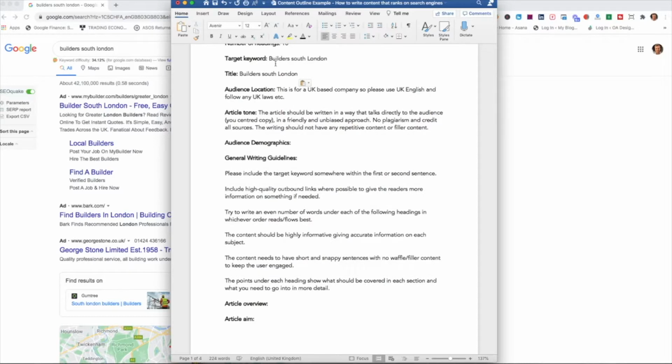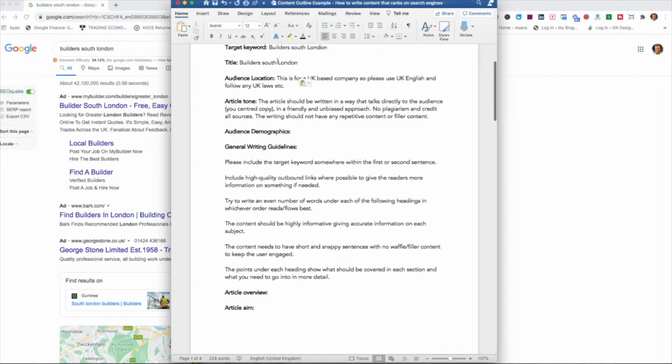Next, we want to fill in what our target keyword is. So we're targeting the keyword Builders South London. Following on from that, we want to enter a title. In this instance, it's going to be Builders South London. But if you were writing a blog article, then you'd want to spend a bit of time thinking about a suitable article title that's going to bring in readers and that would also include your target keyword.